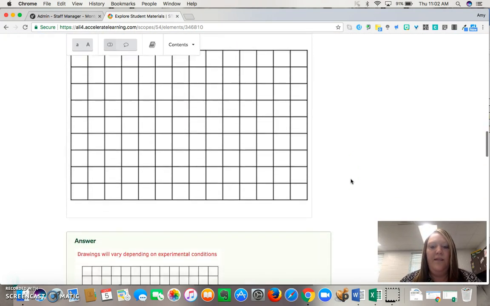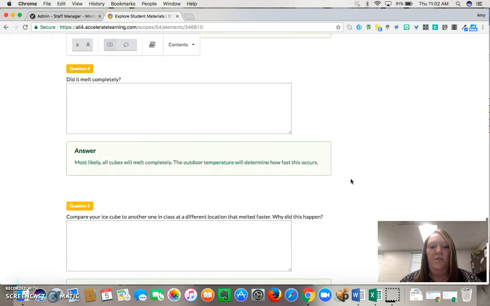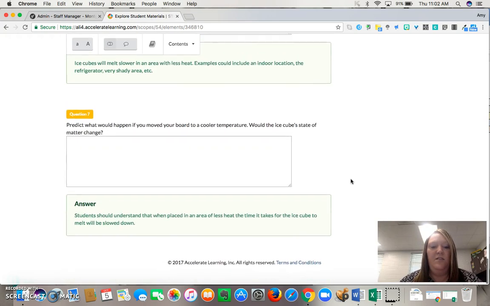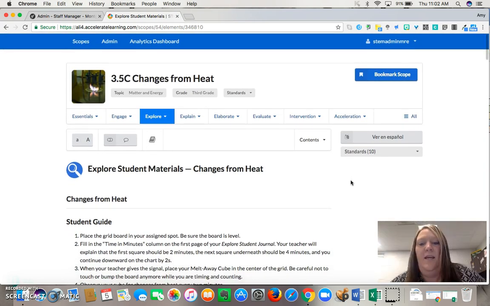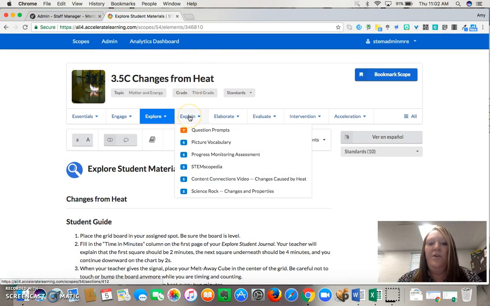Every kid should have a student journal that they can do this in. And there's also the online option as well. But this is a journal sheet that should be in their journal that you got when books were passed out. Then when you get to the explain, that's when the vocabulary comes into play. It doesn't come at the front. It comes pretty much towards the middle of your scope.